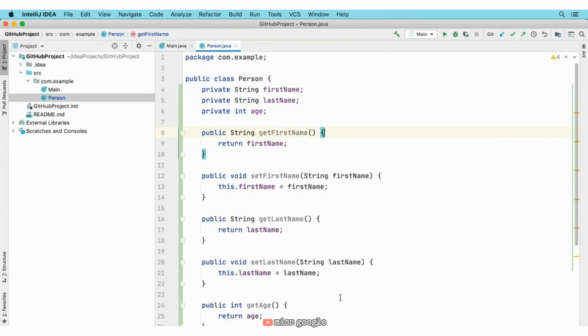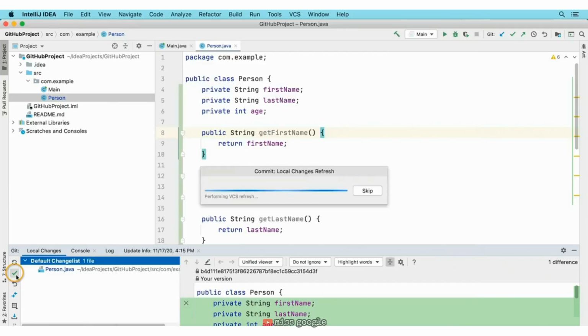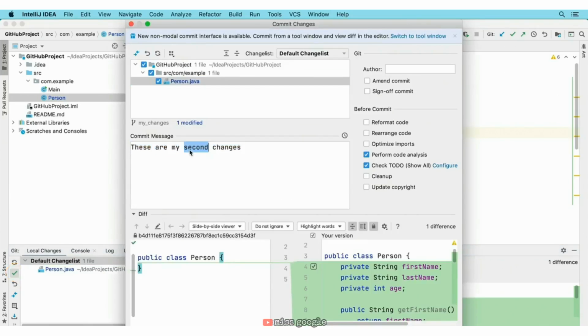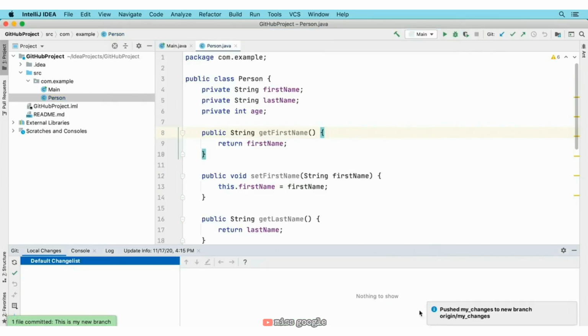Now I'm going to commit my changes. I'll go down here to the Git tab and click on the checkbox to commit my changes, and I'll set the commit message to "This is my new branch." Then I'll click on Commit and push, and now I have two branches, my primary and my secondary branch.